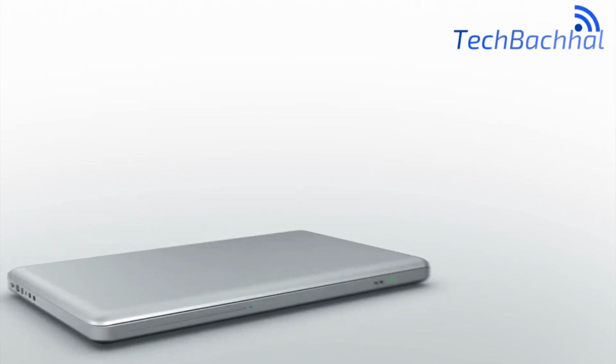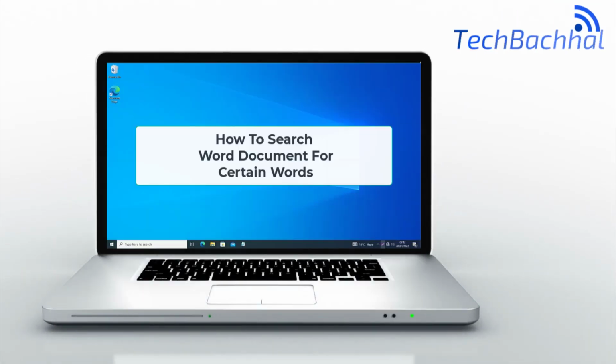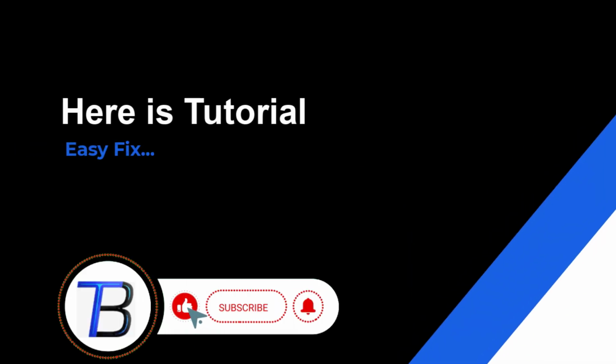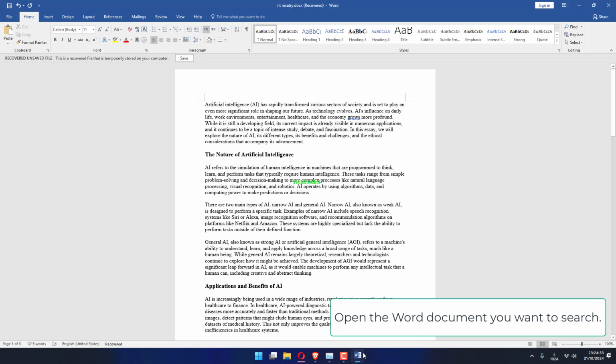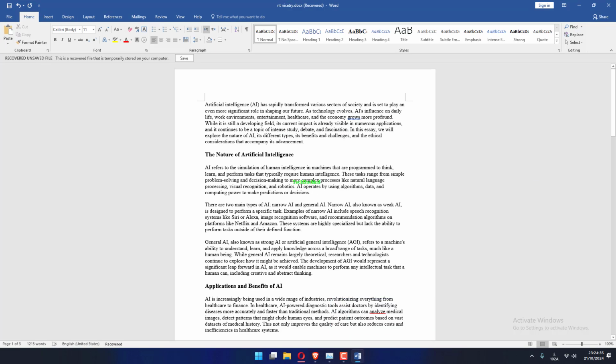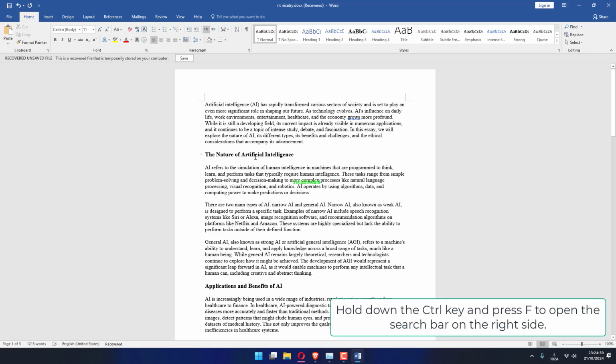In this quick tutorial, I'm going to show you how to effectively search for specific words in a Word document. Open the Word document you want to search. Hold down the Control key and press F to open the search bar on the right side.